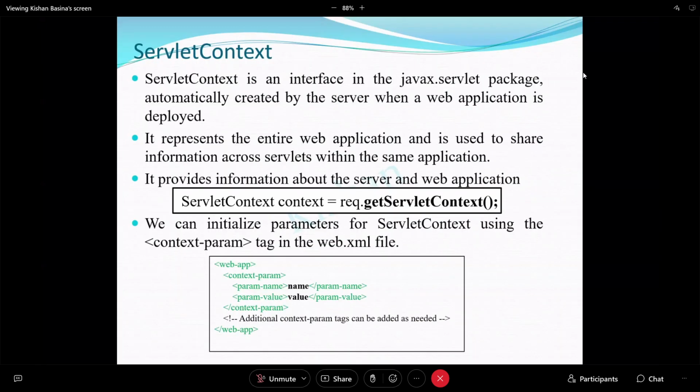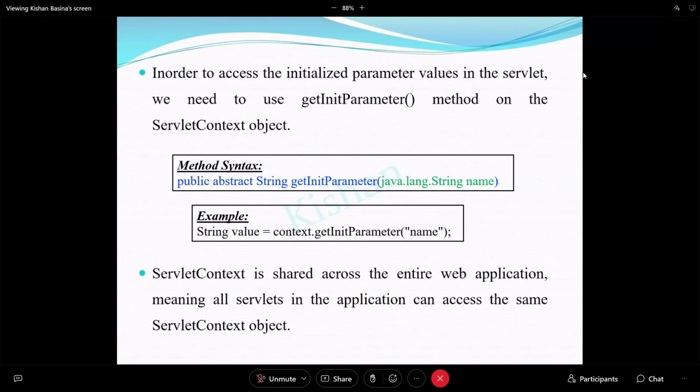So regarding servlet context, we will be using, of course, the request.getServletContext method. And yes, this is the syntax. Just look at the example, easily you'll be able to understand. Servlet context is shared across the entire web application. I told you, right? Servlet config for every servlet, the config object will change. Servlet context object is the same. It is present in your server. It consists of server side information.